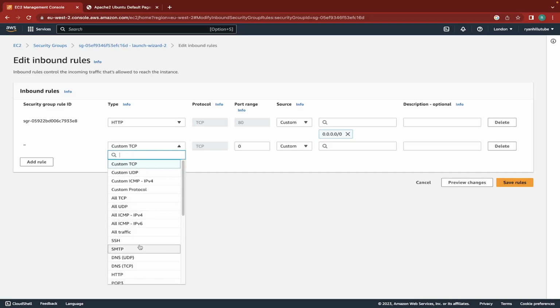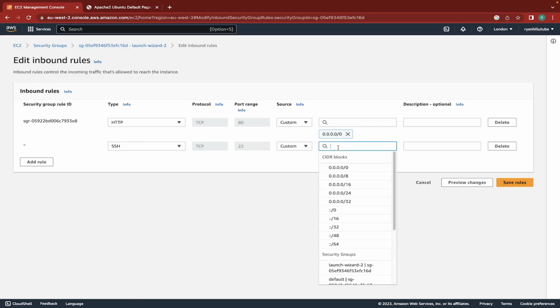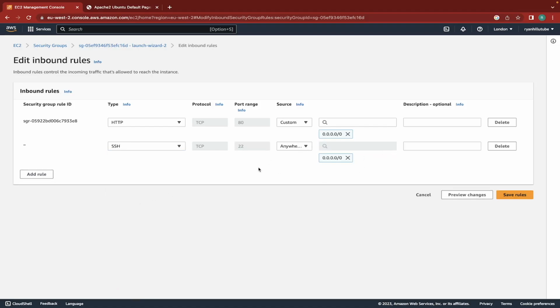It was SSH, and it was, yeah, sorry, it looked like this. So that's the one I deleted. That's the one you should have by default that allows you to SSH into the server. This one you probably won't have, this HTTP one.